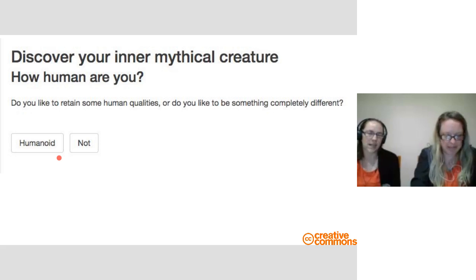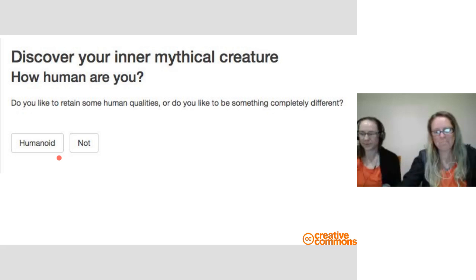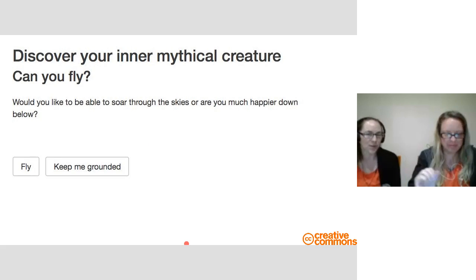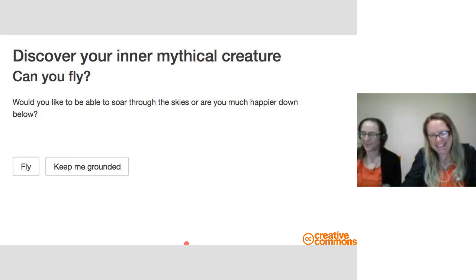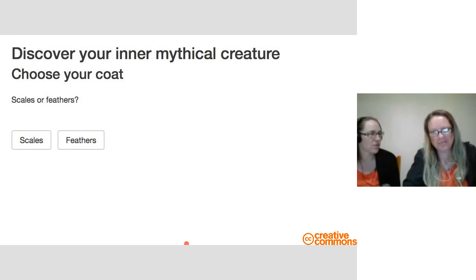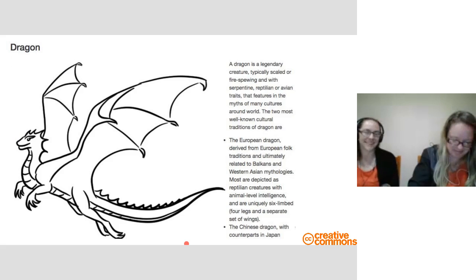Do you like to retain some human qualities, or do you like to be something completely different? I don't want to be humanoid. Would you like to be able to soar through the skies, or are you much happier down below? I like to fly. How about you choose a coat? Scales or feathers? Scales. You're a dragon.